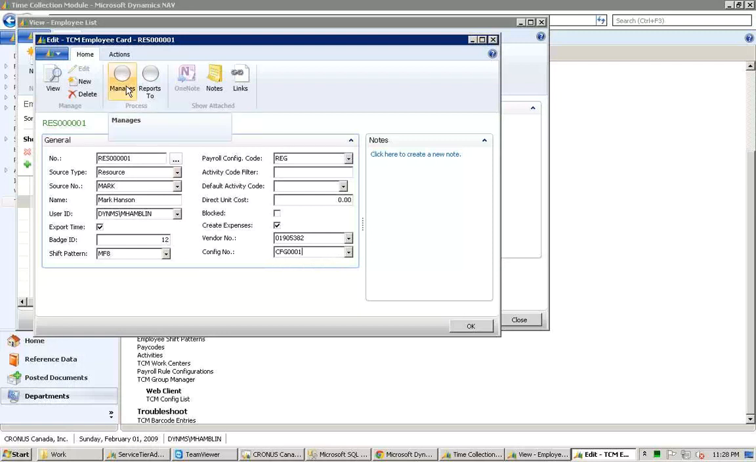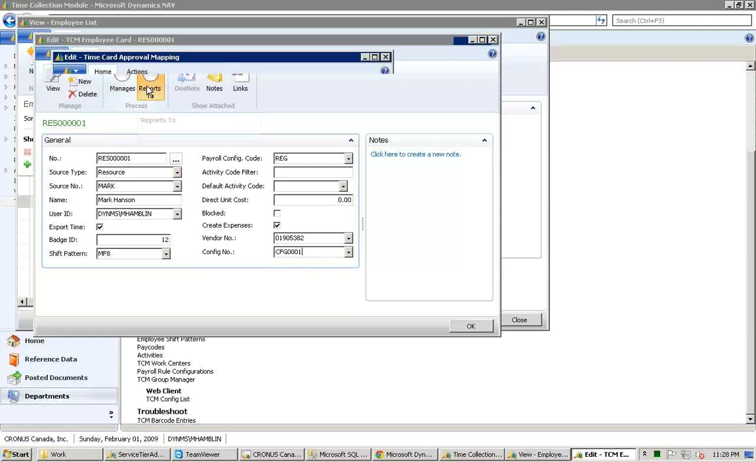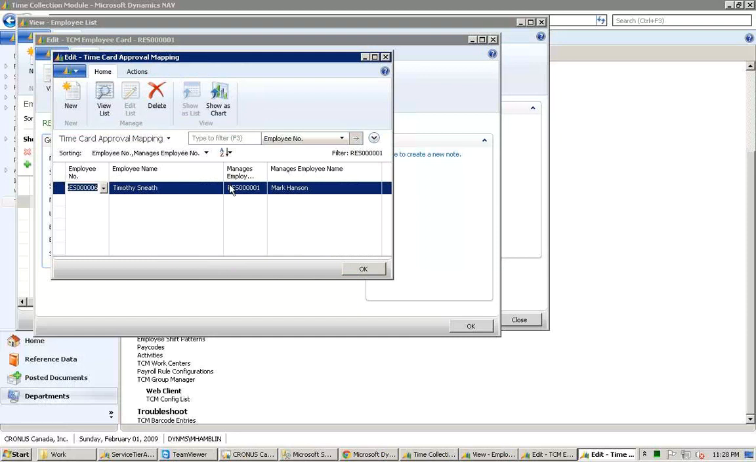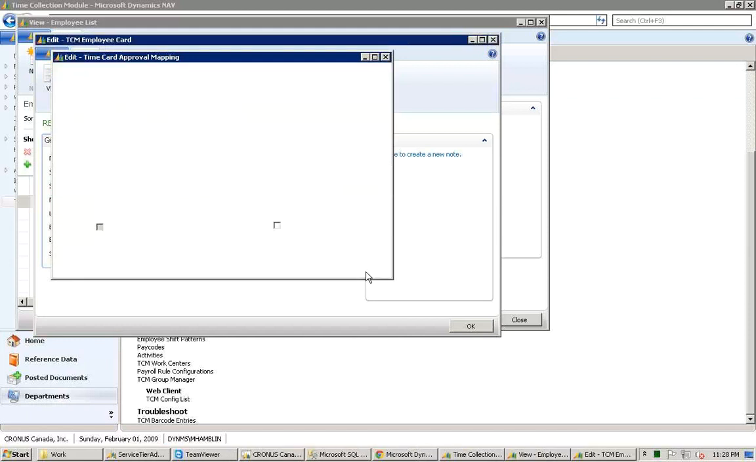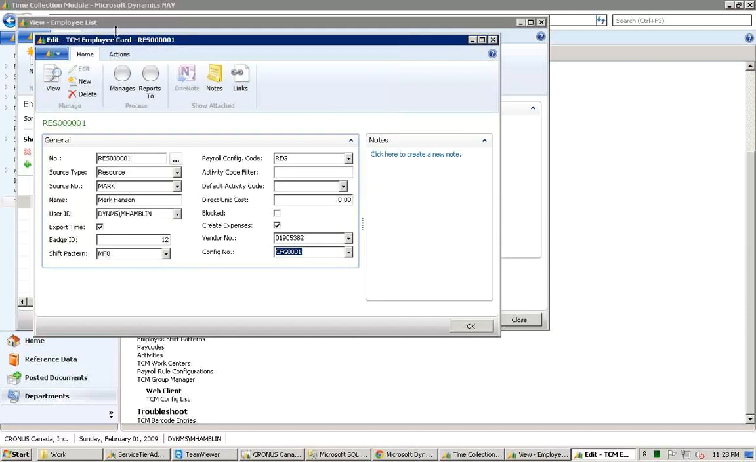Finally, at the top here, we can specify who this user reports to, or this employee. So this particular employee reports to this Timothy here. So Timothy manages Mark is the way this works. So you can define a full organization chart by using manages and reports to, and there's actually an organization chart report that we can run that shows the hierarchy of your approvals and your organization.